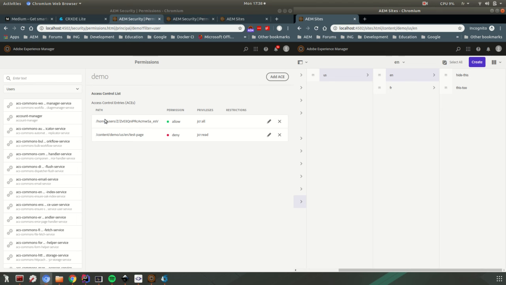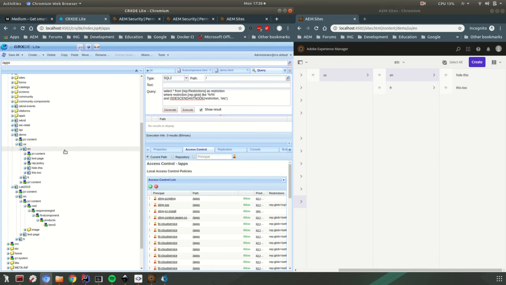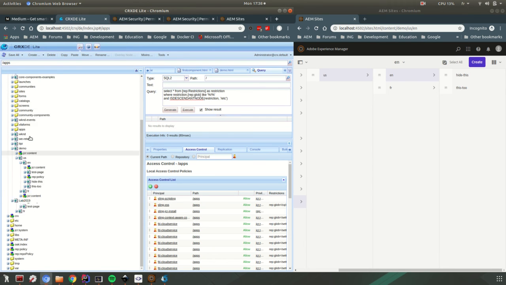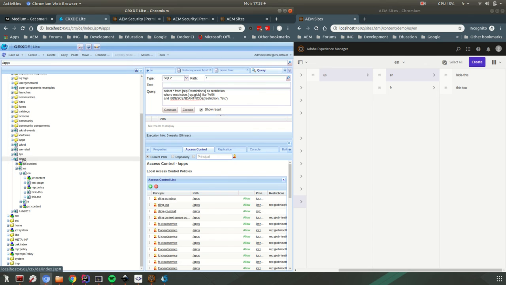If you don't happen to have this screen because you're not on AEM 6.5, you can do everything I just did using CRXDE. If you come here to the same path as we had open in the permission screen, demo, US, EN, and then we got here the test page and the 2 hidden pages.